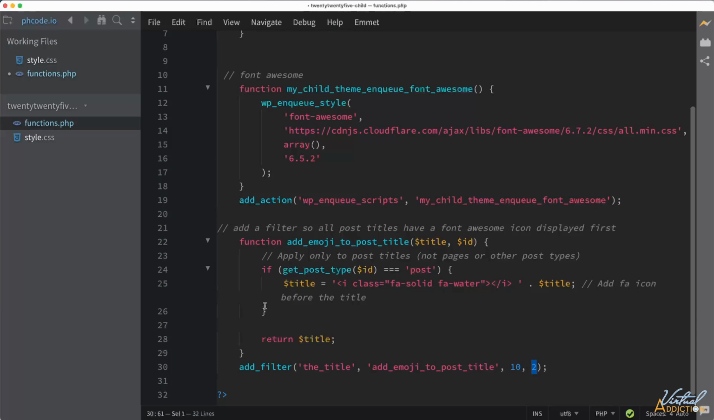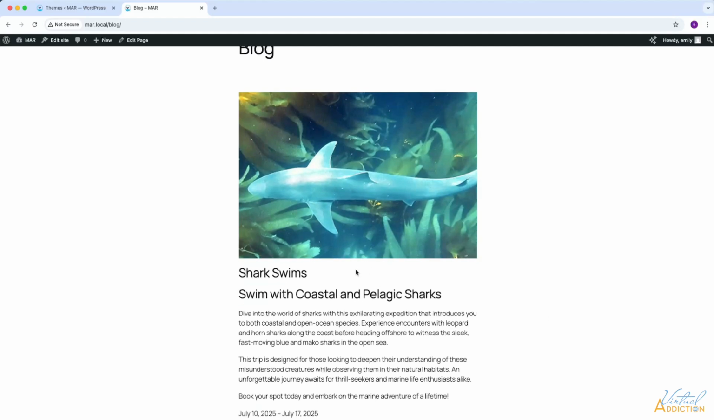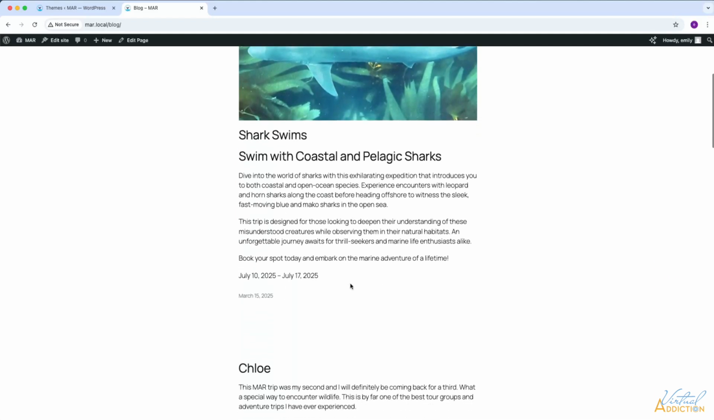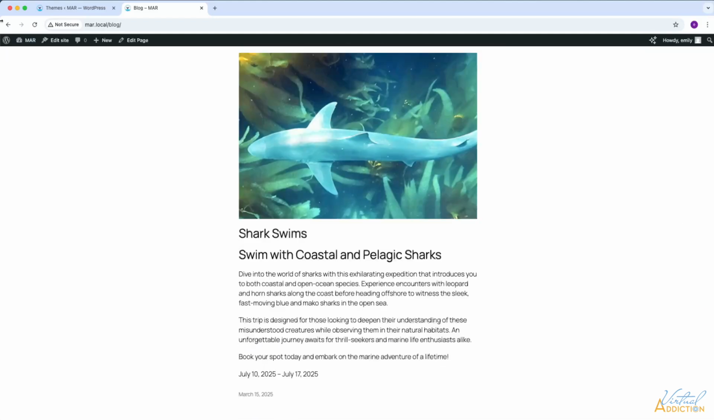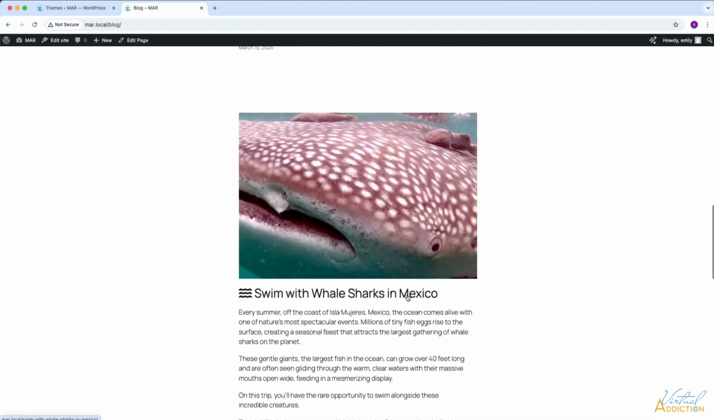If we go ahead and jump into our WordPress website, here's what my blog page currently looks like. So you can see I have several of my posts that are being displayed. If we go ahead and click the refresh button, you can see that the post now starts with the Font Awesome icon. And this is going to be true for all of my posts.